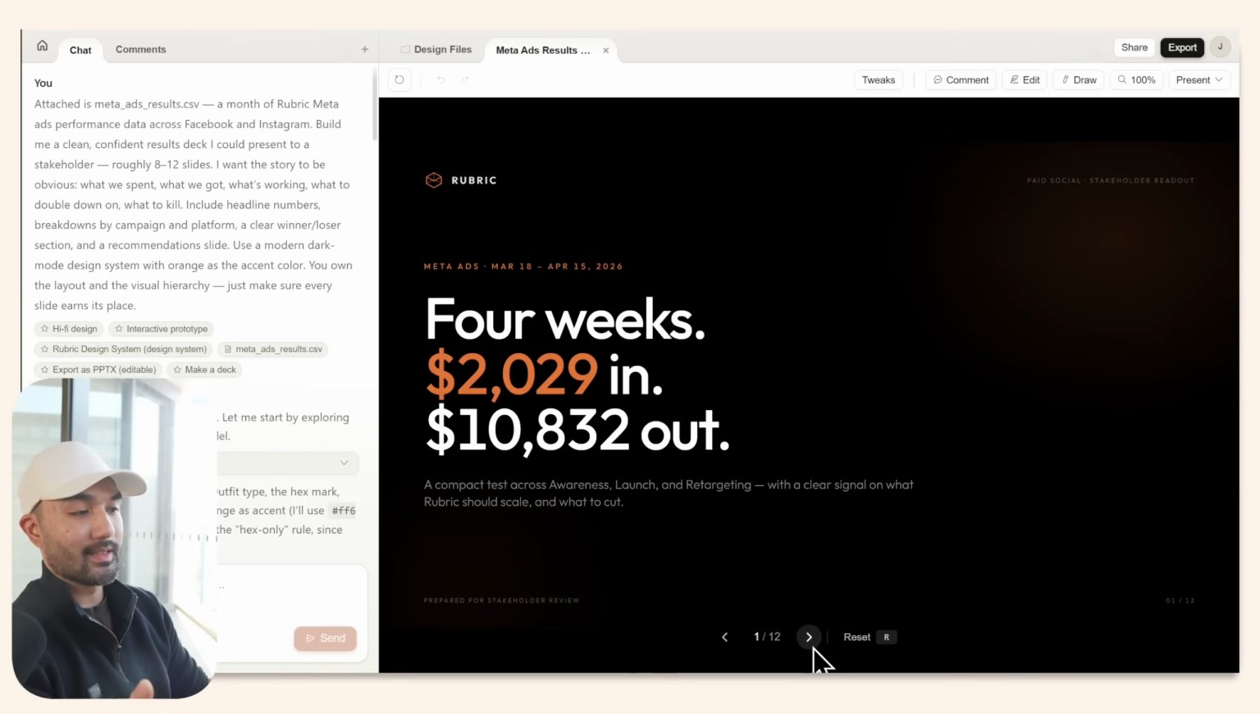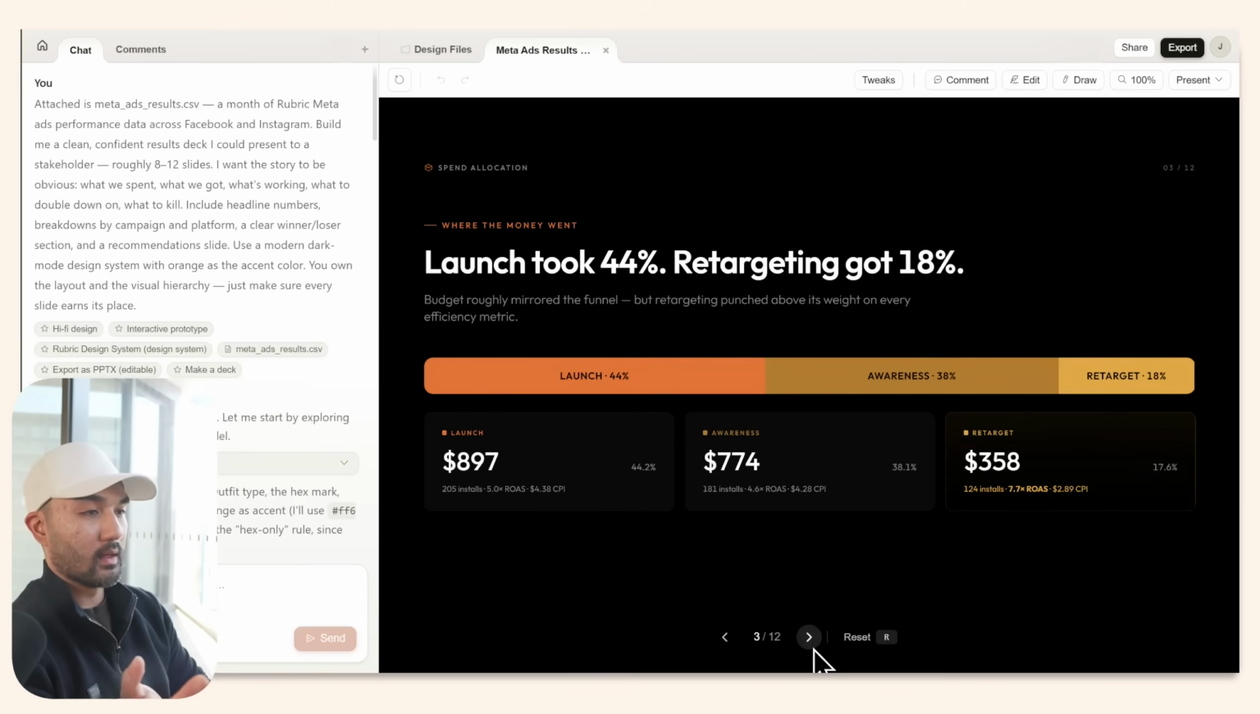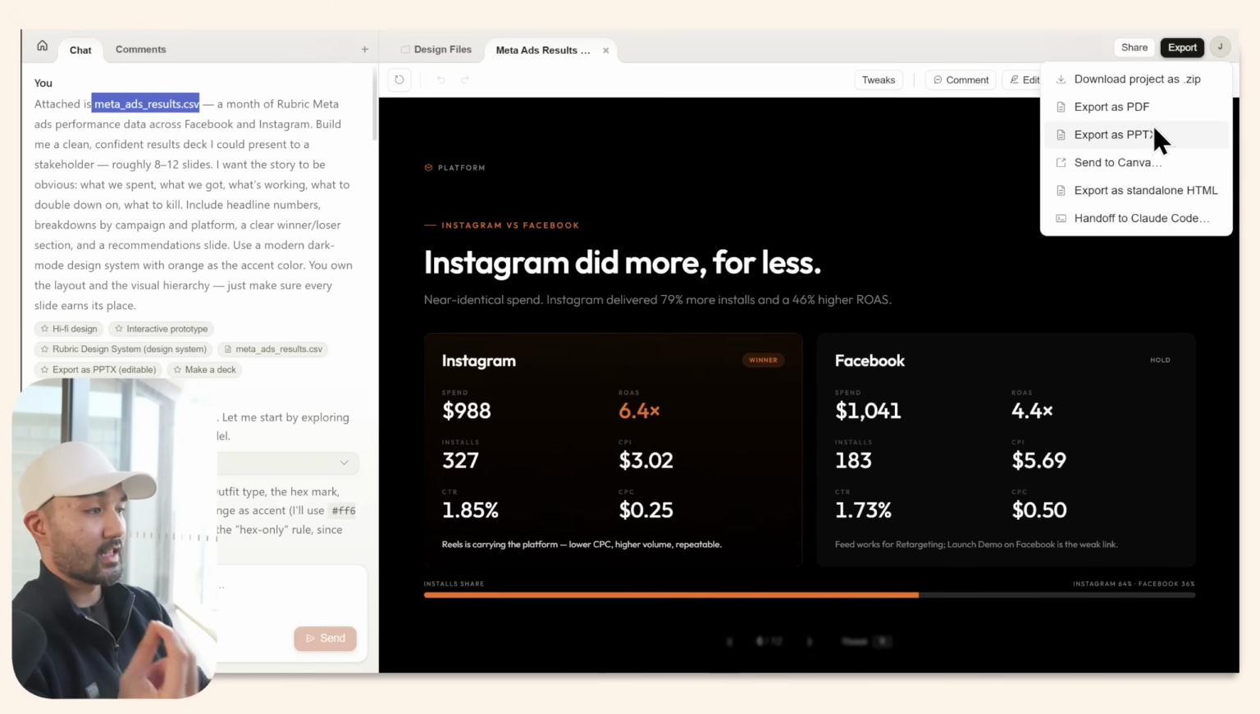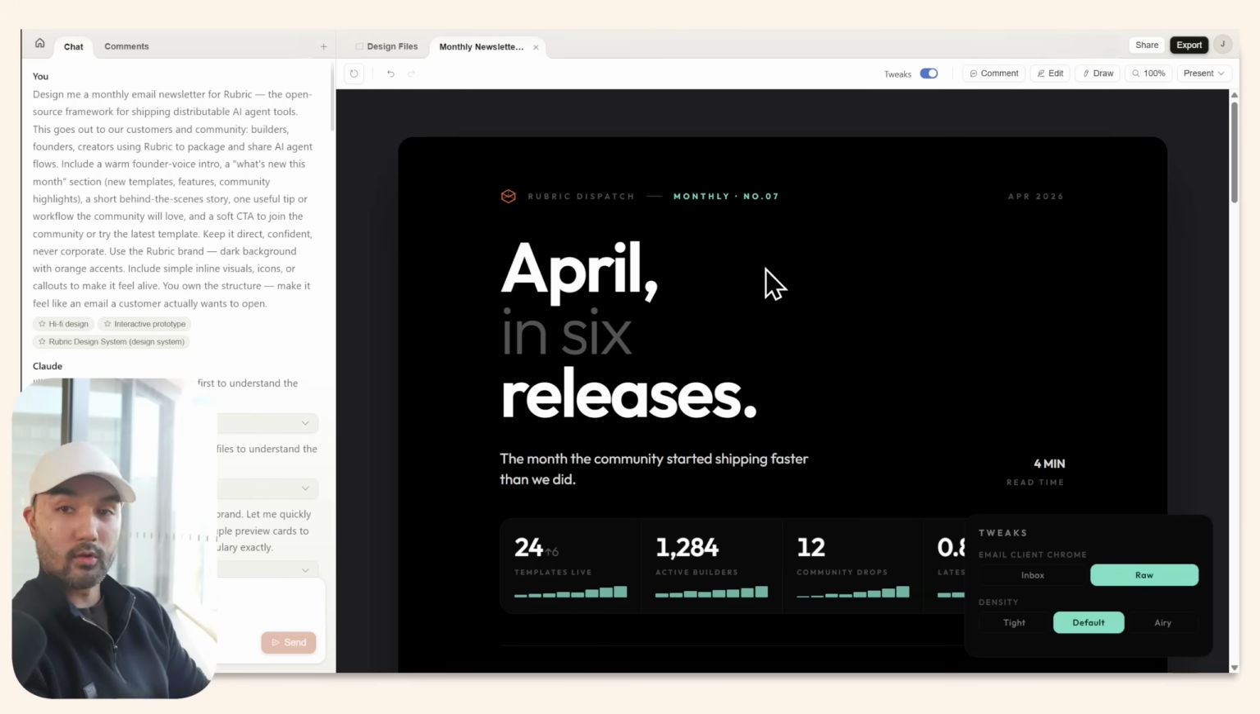It can also do slides, so this one is a 12 slide pack where basically what I did is attach this meta ads results CSV, and it analyzed that whole Excel file and generated a couple of slides for me all in one shot. And of course, you can export this as PDF, as PowerPoint, or even send it to Canva. This newsletter template is also done in one shot.